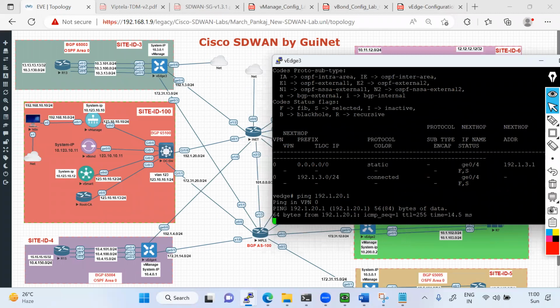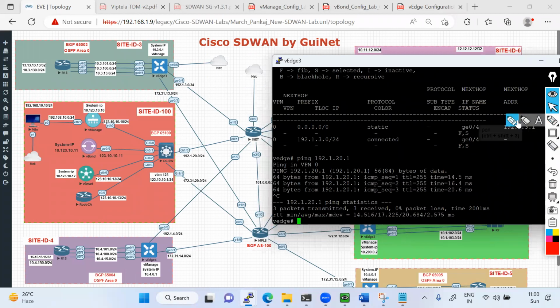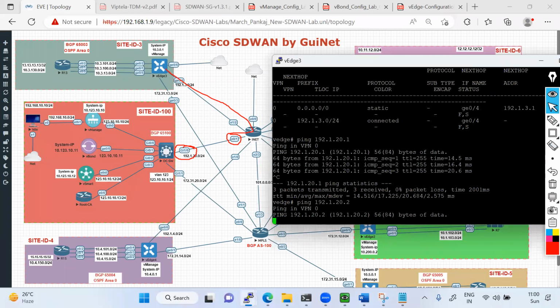If I try to ping again the same IP address 20.1, which is configured on this interface, let me check. See, it starts pinging. So from this router till this interface, I am able to ping. But if I try to ping this IP address, which is configured on the DC switch, will it ping? Let me check. So it is not pinging.